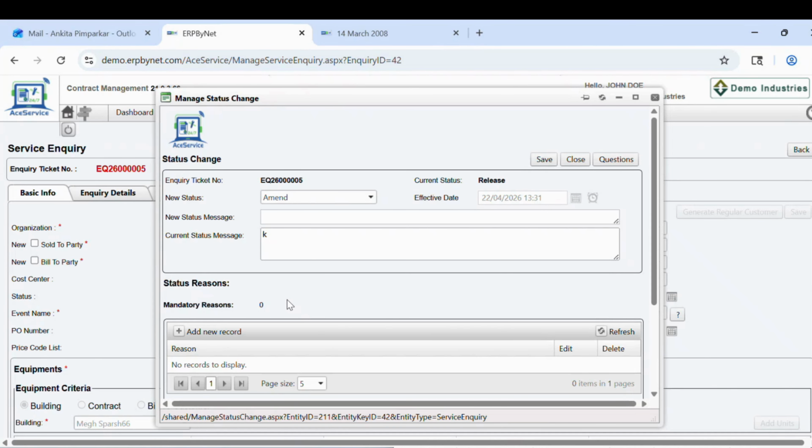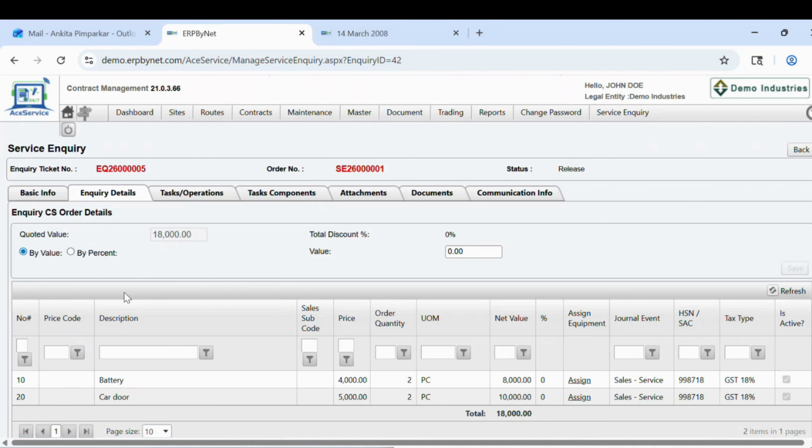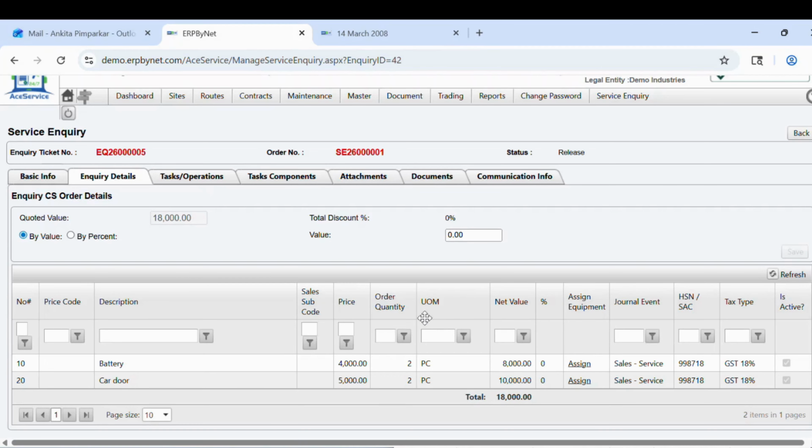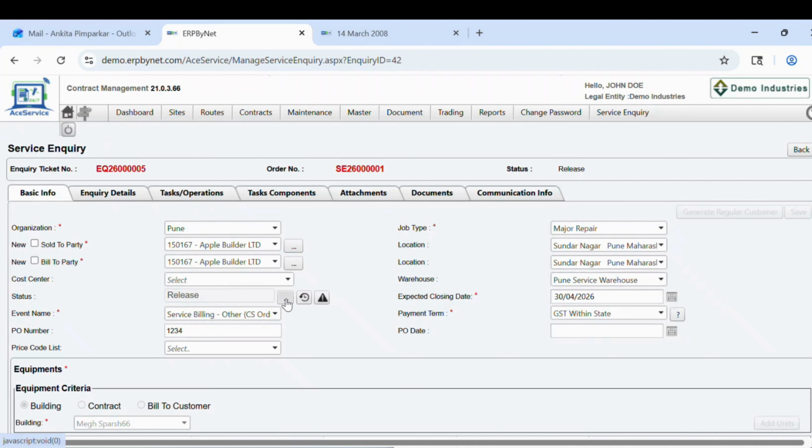If you need to modify an existing inquiry, change the status to Amend. Add or update part items. Save and set the status back to Release. This is how you can create, manage, and process service inquiries efficiently within the system.